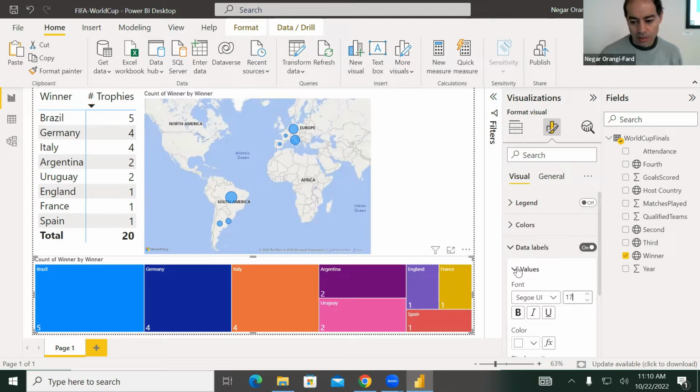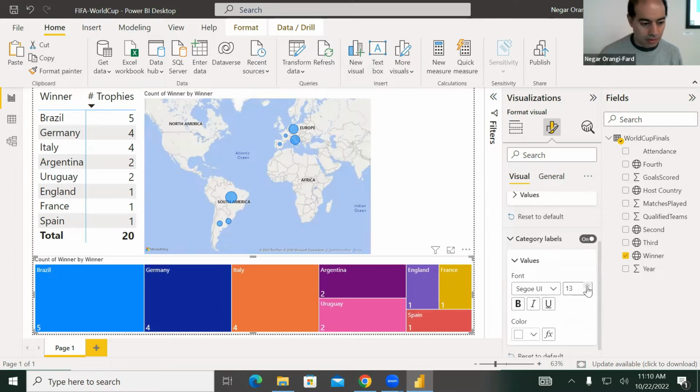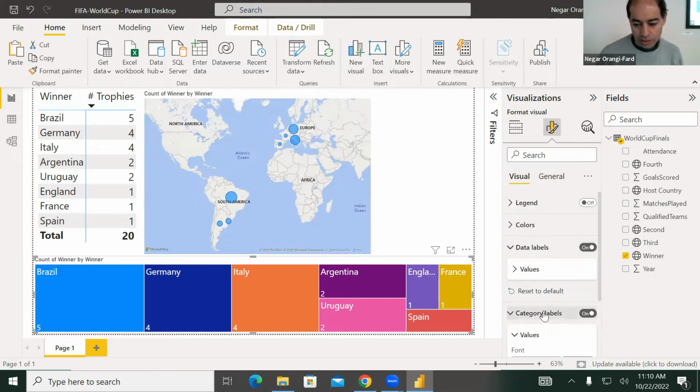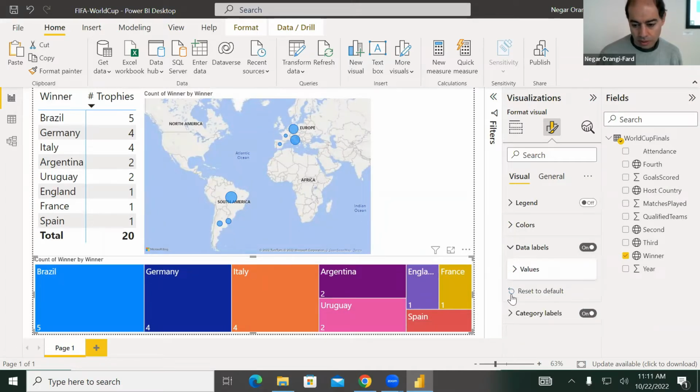Okay. And then also, let's see if we can make category labels bigger. So now much better. And also the category labels, I'm going to make it even bigger. Okay, there we go. Yeah, the data labels was the one that I wanted to make bigger. Okay, there we go.